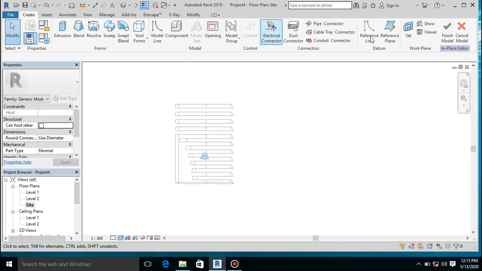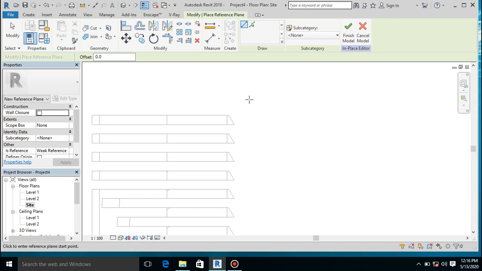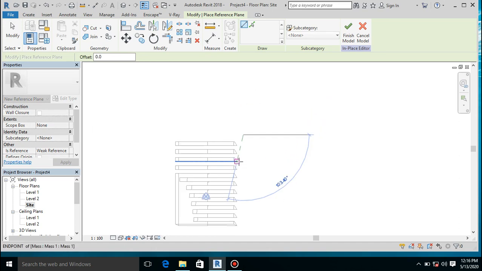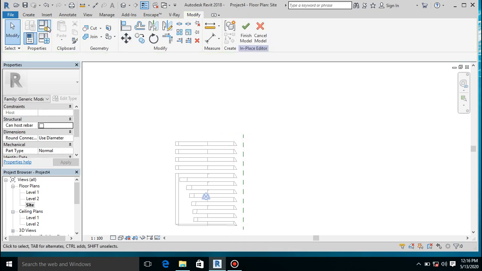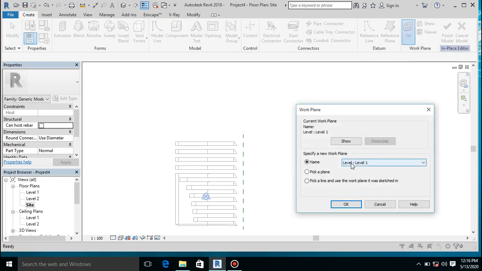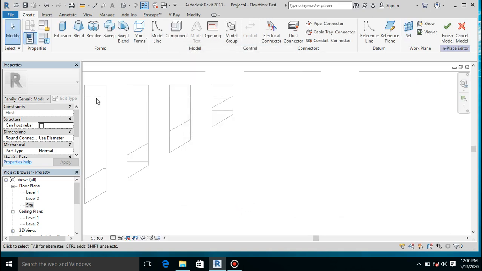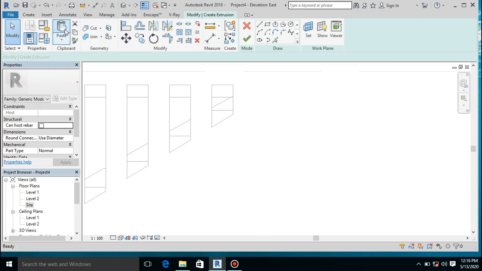Okay, wireframe. I would like to create a reference plane here. This reference plane I would like to extrude from here. Okay, let's name it 1. Nice. And go to create, set reference plane to reference plane 1, and then open. I will prefer the east elevation, which is my right hand side. And now let's create my extrusion.